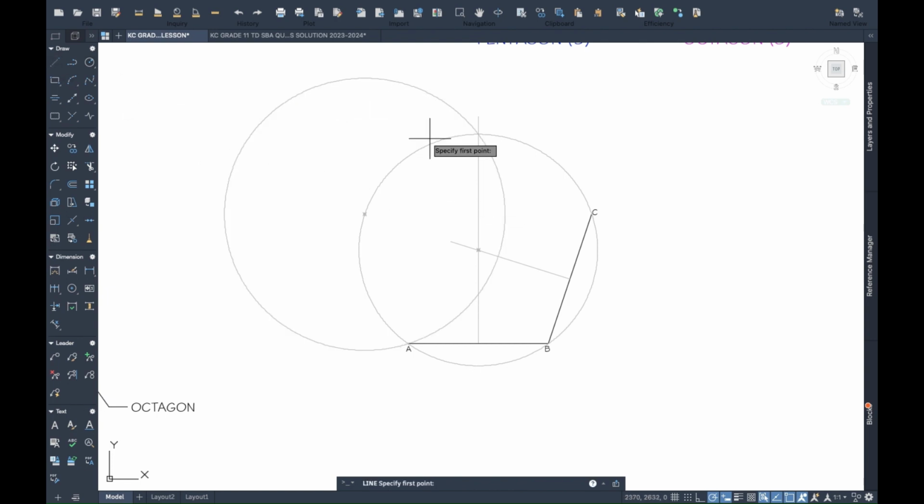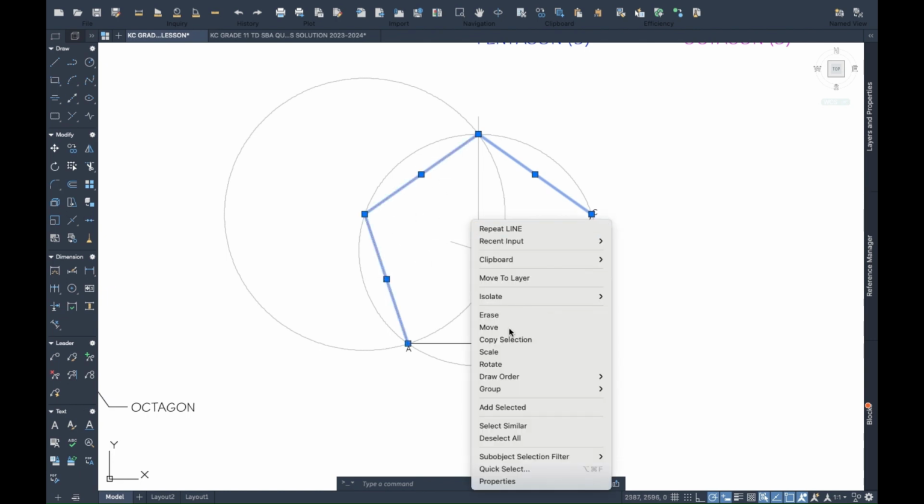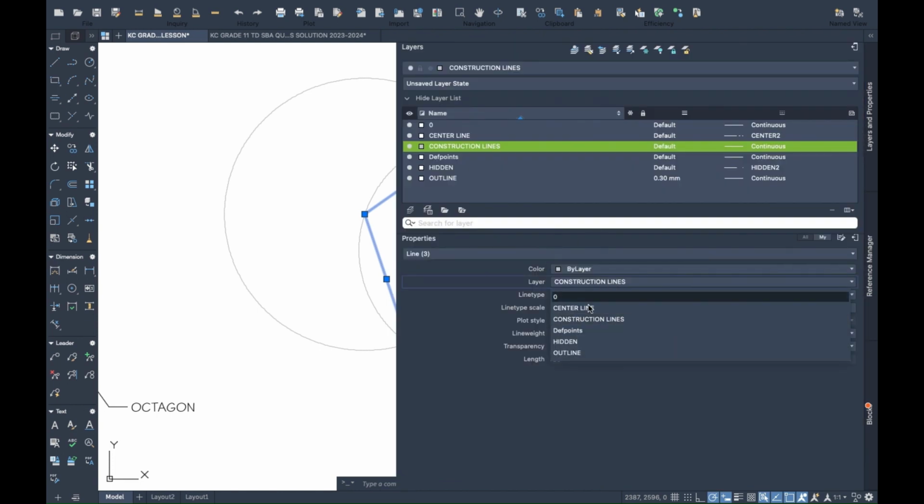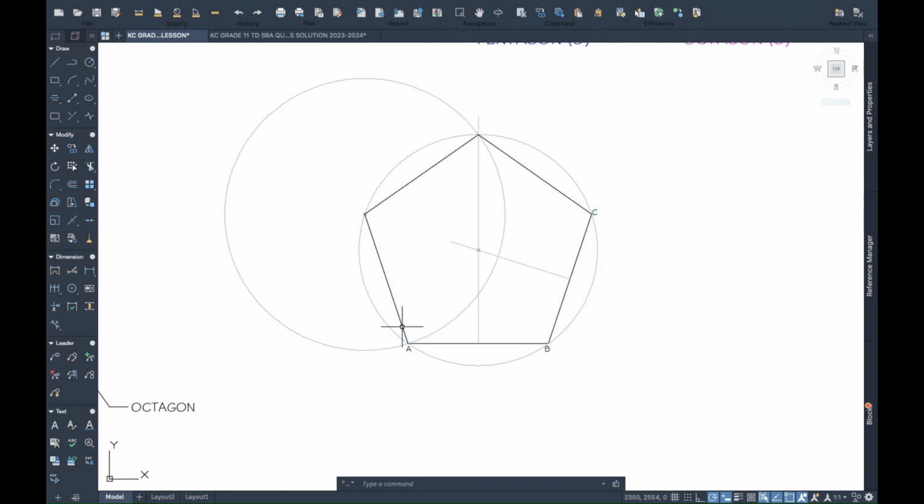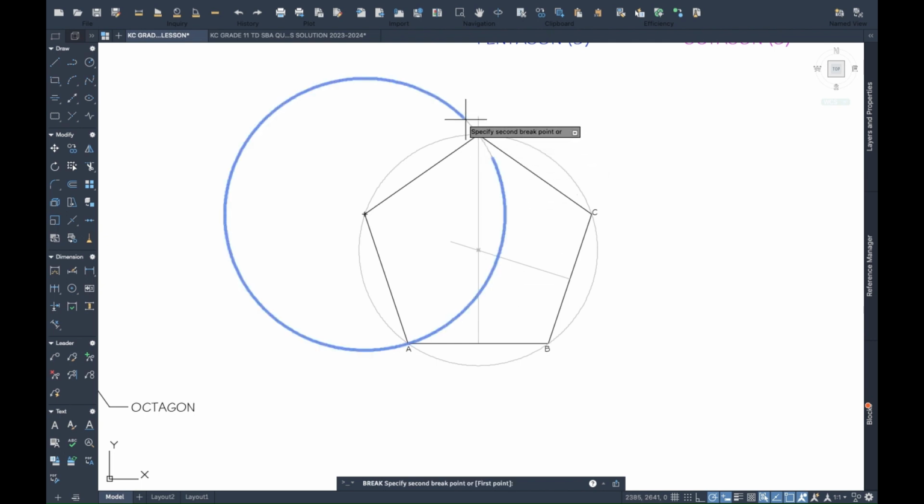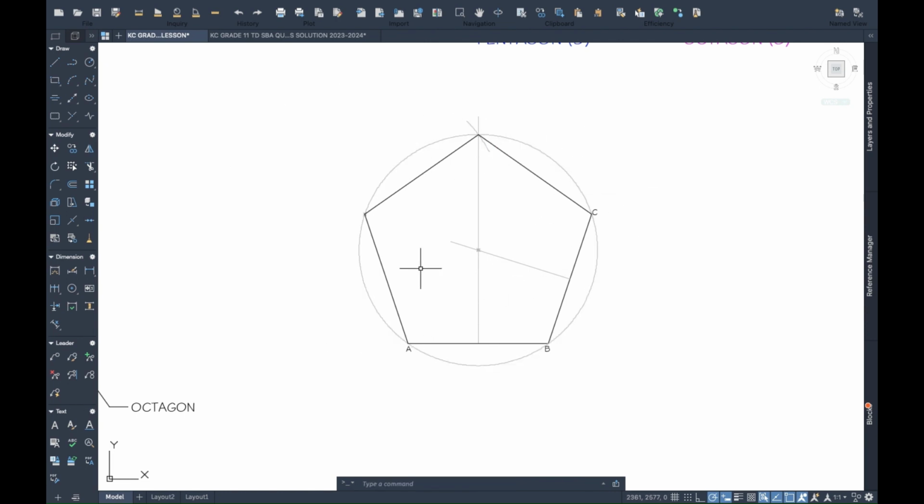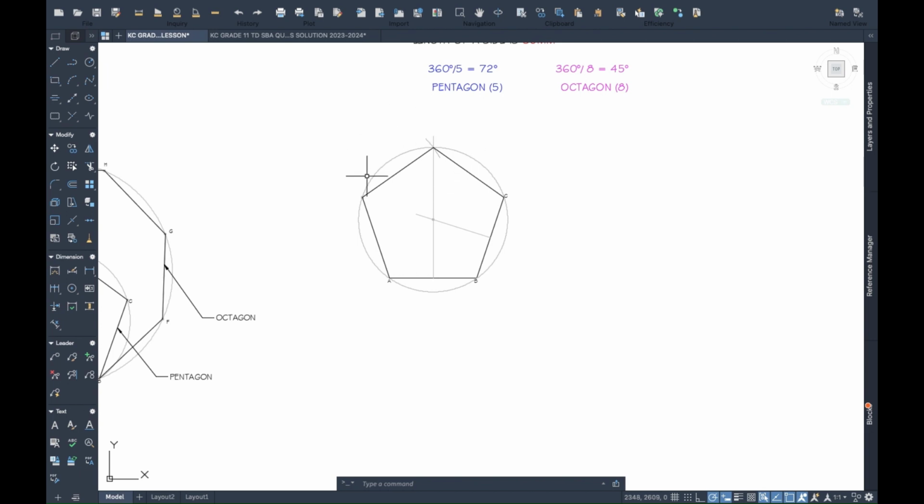So what we do, we connect this, there, there, as well as we connect right here. Alright, with all of these connected, convert them to outline. And what we do now, we just tidy up the work by break. Alright, and there we have it. So we have constructed the pentagon.